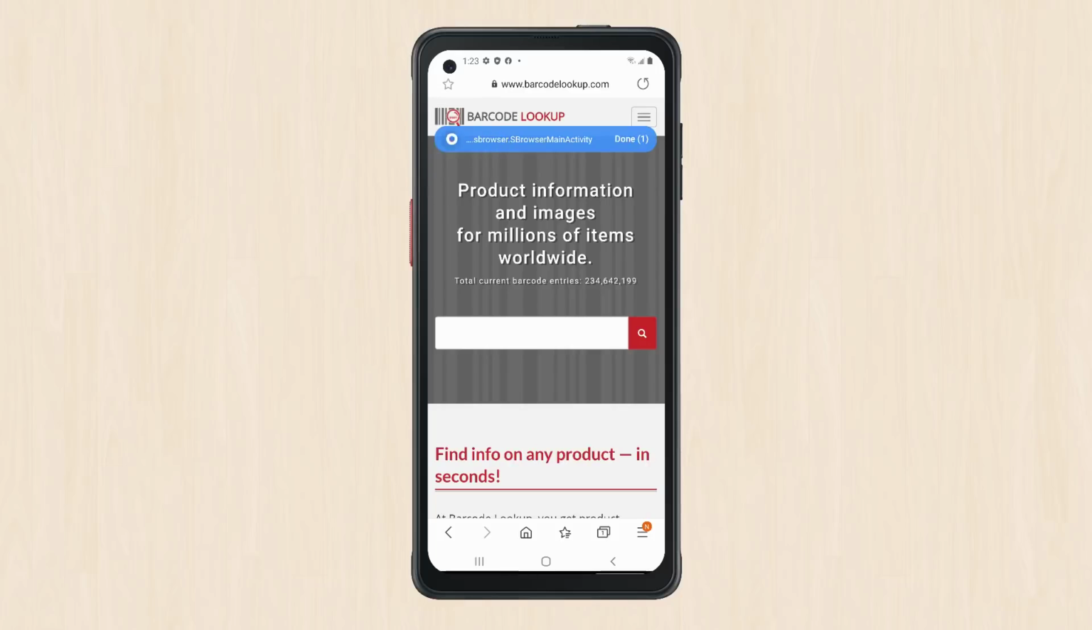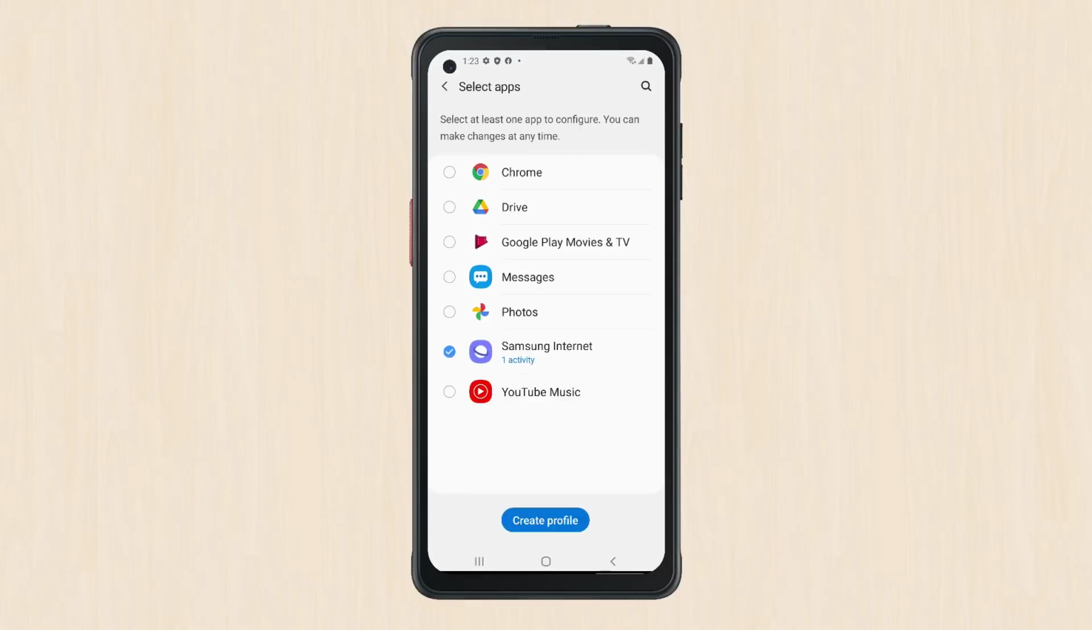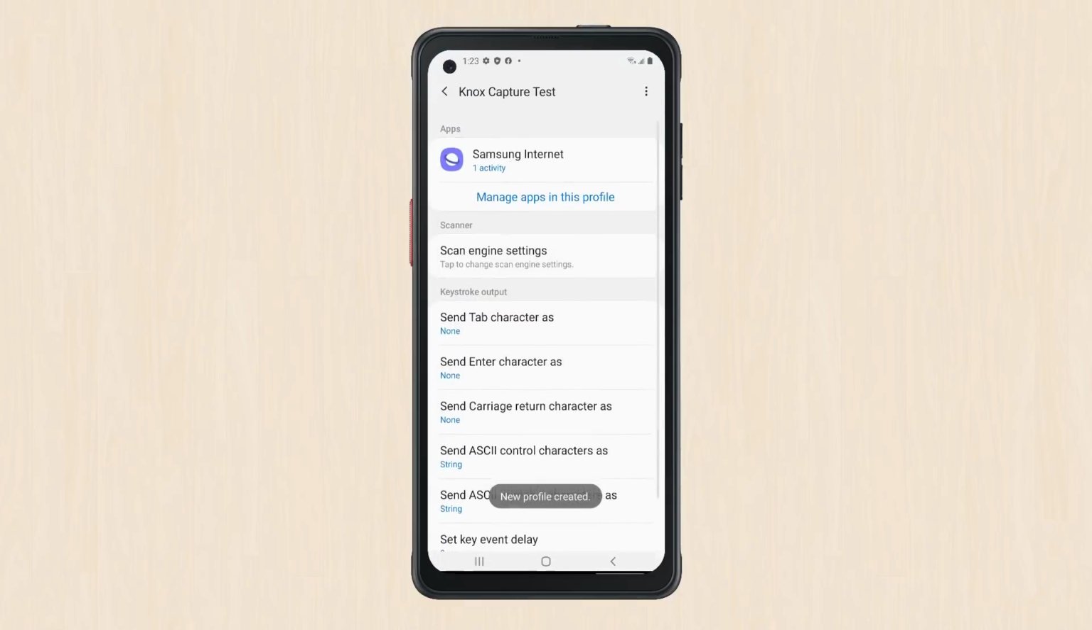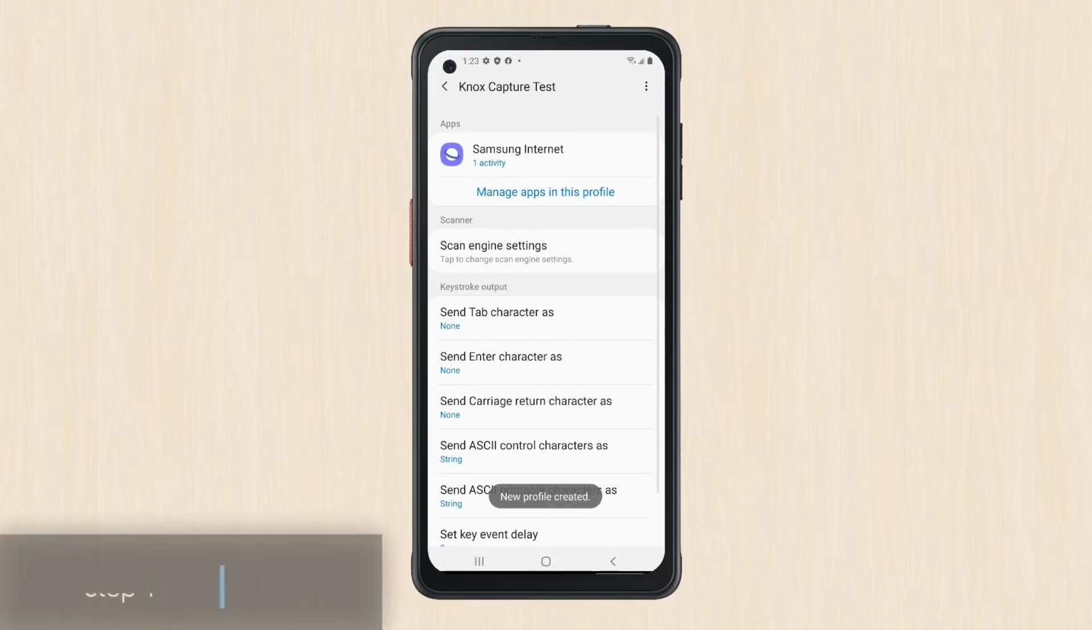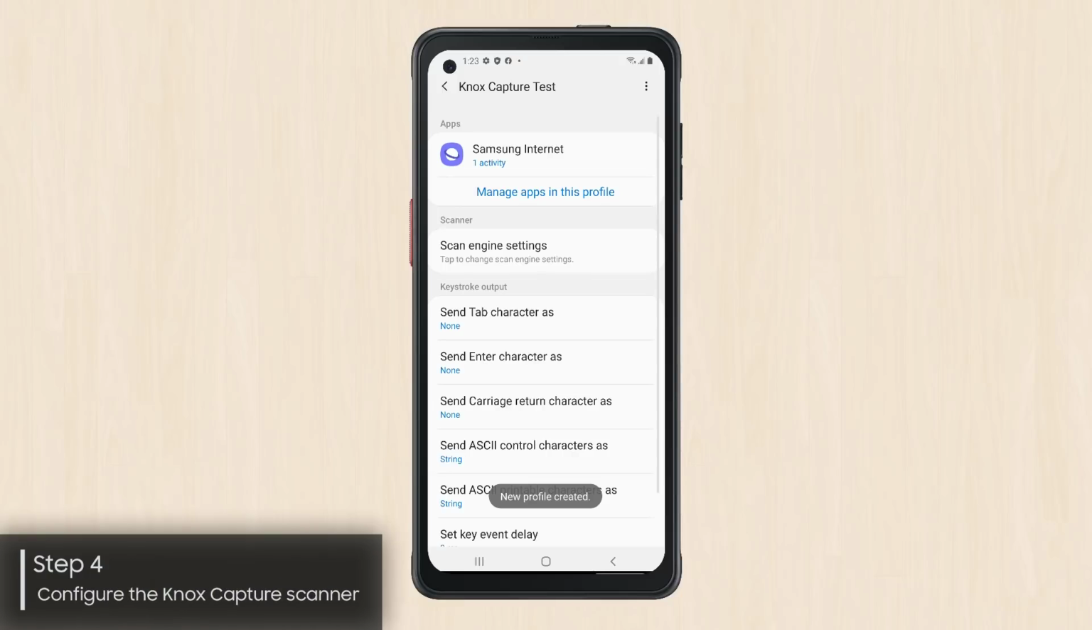Select the activity you want to do with the app. Tap Done, then Confirm to exit. Repeat this process for each app and activity to include in the profile. When done, tap the Create Profile button at the bottom of the screen. Now it's time to configure Knox Capture.